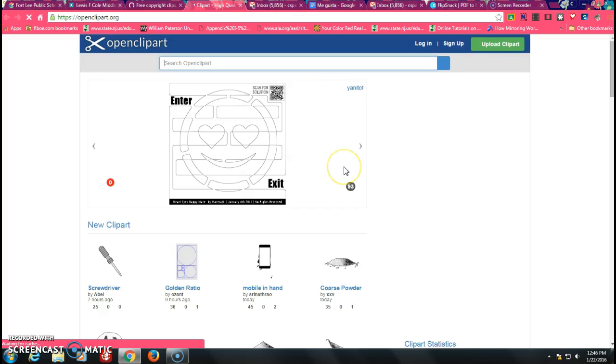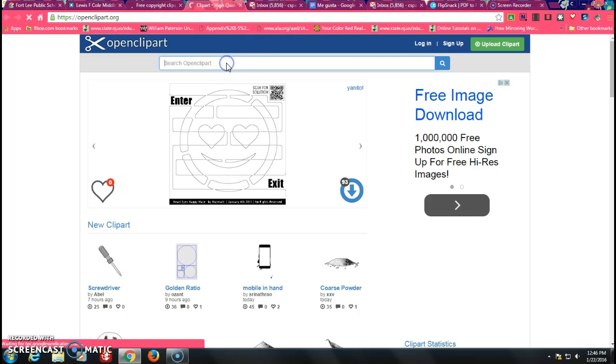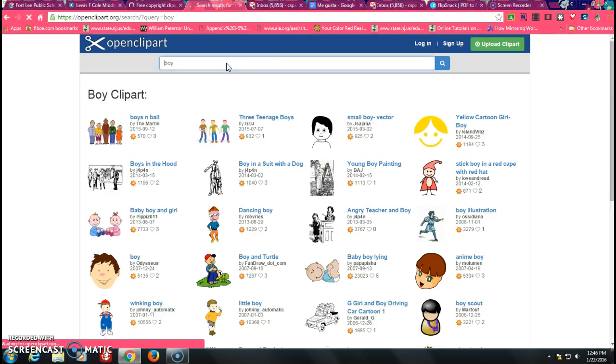I can click on open clip art, and if I type in something like boy and hit enter, now I'm getting all of these pictures. These are all available in the public domain. They're free. You're not going to get in trouble for reusing them, so feel free to use these, okay? But we do not want to be going to Google and just randomly searching.